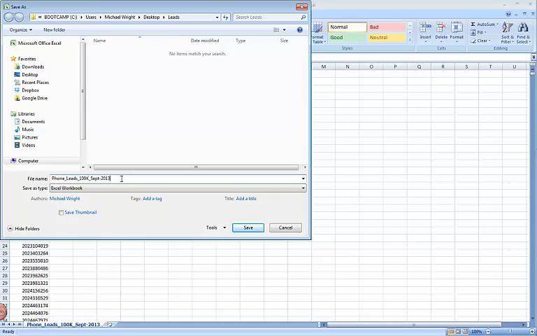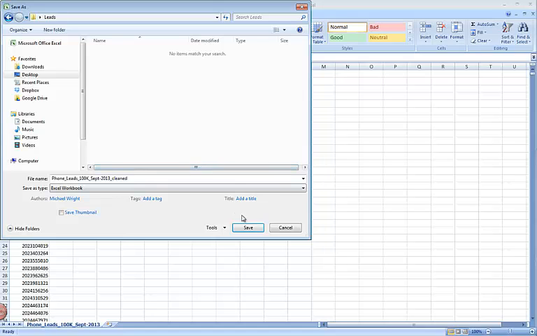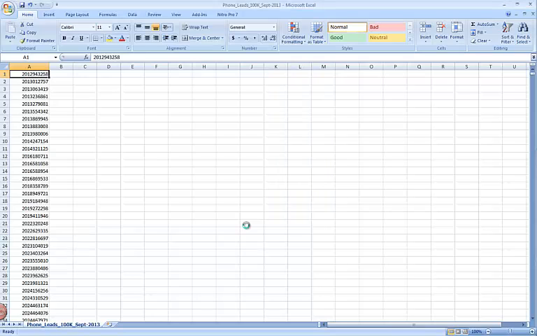So now you'll want to save this as, add a name after or something after it, like cleaned. And now you can save that to your desktop in your leads folder so that you can find it again when you need it, like we did earlier. And so we're going to save it. And now we have a cleaned file saved with our phone leads in it.